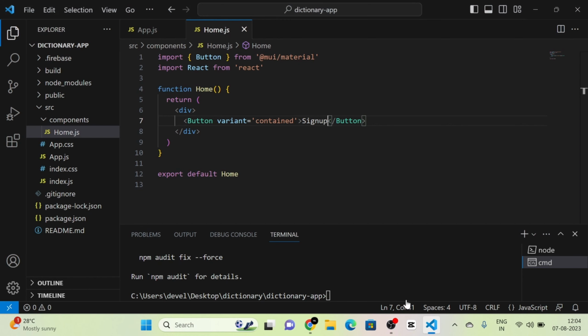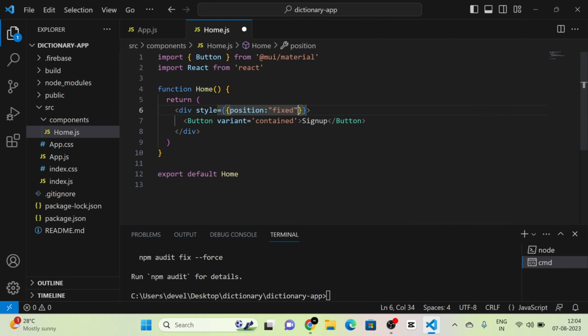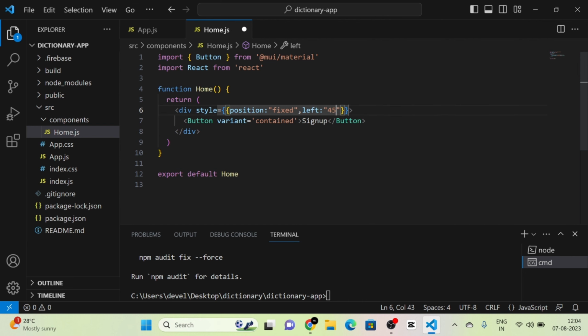Okay, fine. So next I'm going to put that button at the center of this screen. So I'm giving a style as position, and left as 45%, top as 45%. Okay, so now you can see that here the sign up button is at the center of the screen.